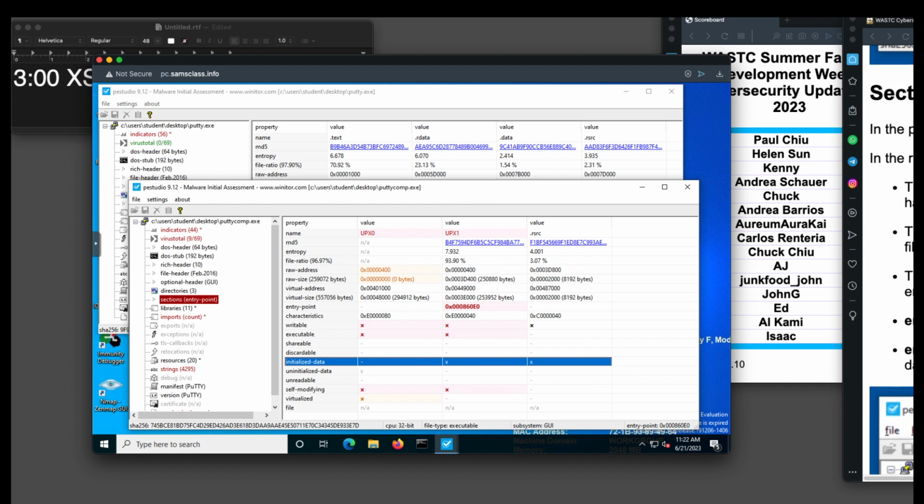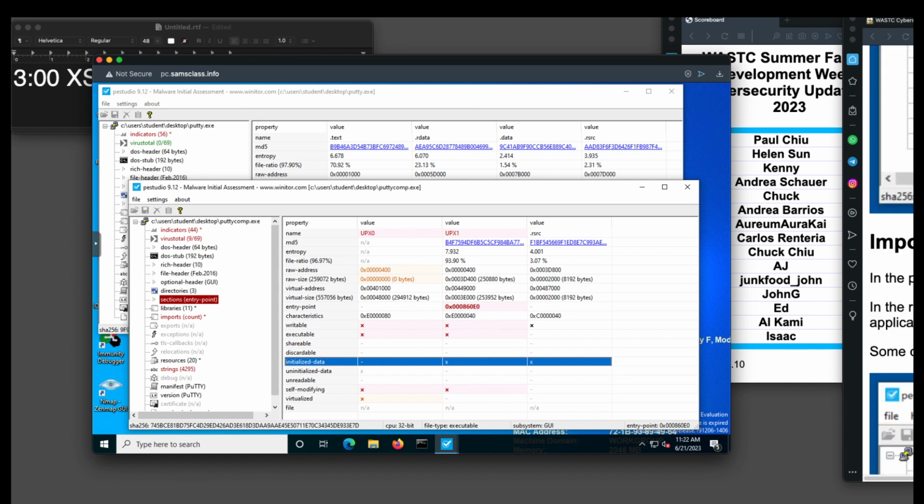All right, and now we're going to look at these sections in PuttyComp. There's also an entry point here, which is highlighted, 860E0. We're going to see that a little later.